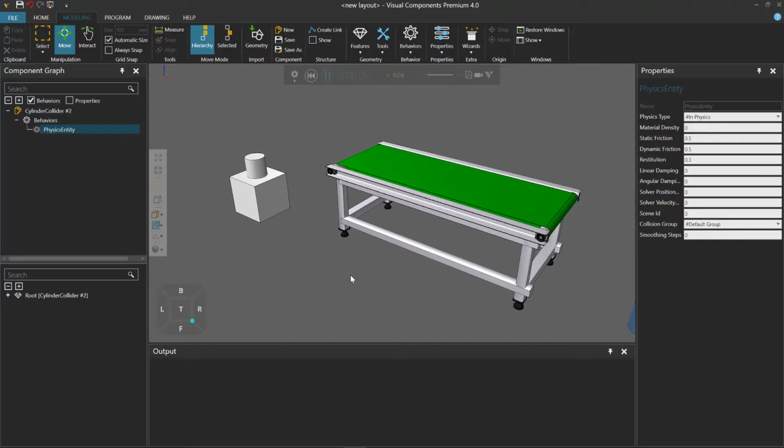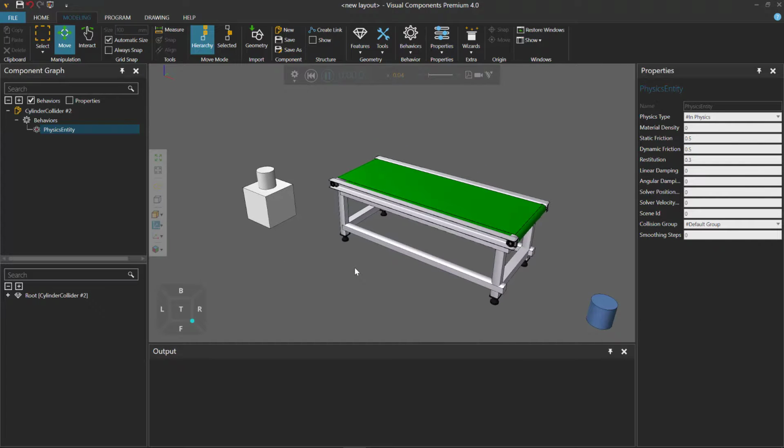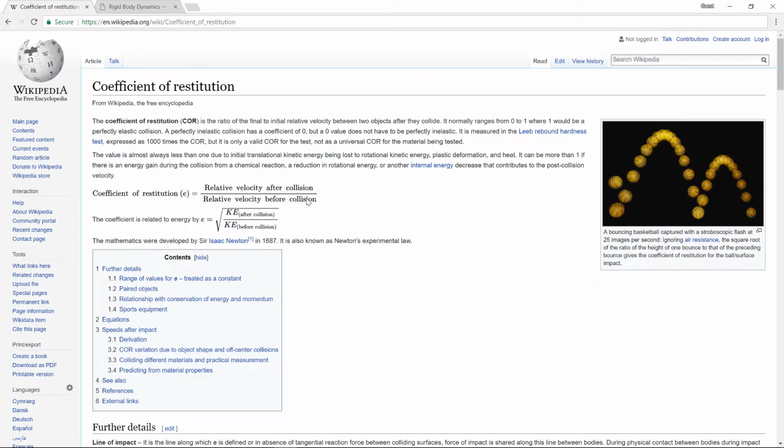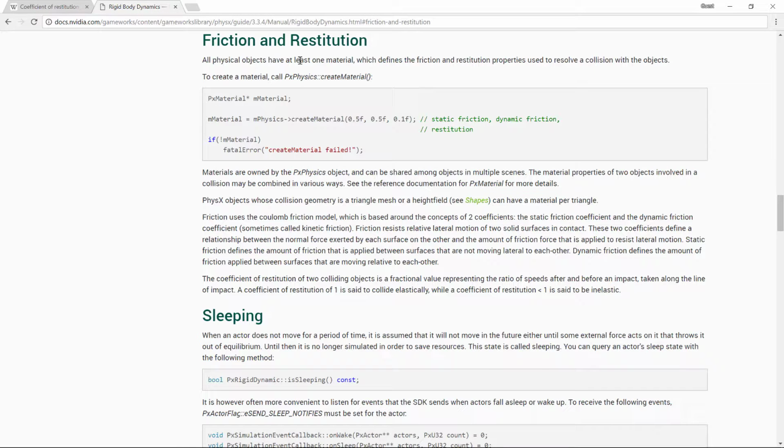Now if you want more documentation about restitution, you can find articles online. I'll quickly show you two. Here is the wiki page for coefficient of restitution that talks about the speed the objects have before the collision and after it, and the coefficient here. You can also go to the NVIDIA Physics article about friction and restitution to learn more.